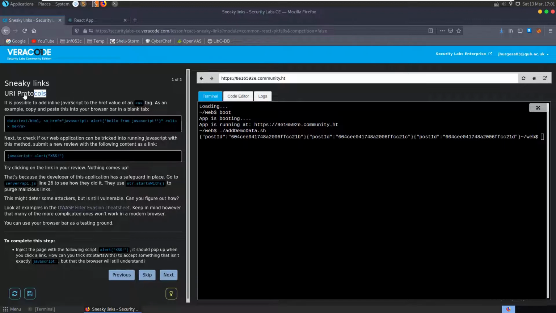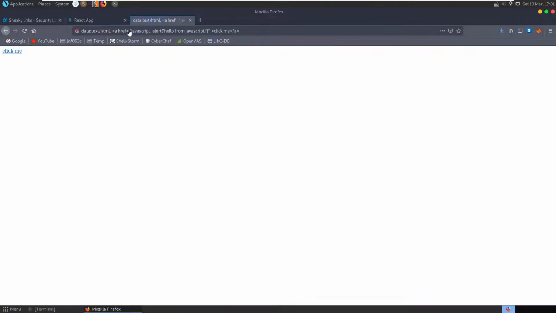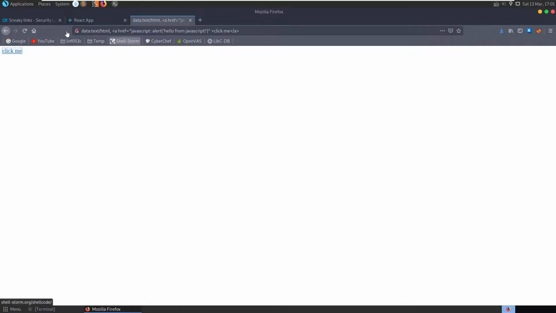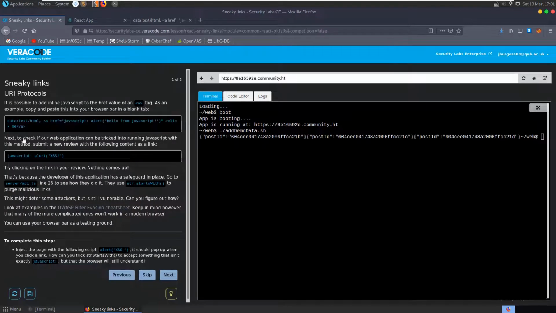The next section is on URI protocols, and it tells us that we're able to add inline JavaScript to href values of the A tag. As an example, copy and paste this into the browser in a blank tab. Alright, so we'll do that. And we get this link, which we can click on, and we get a JavaScript alert. Next, to check if our web application can be tricked into running JavaScript with this method, submit a new review with the following as the content of the link.